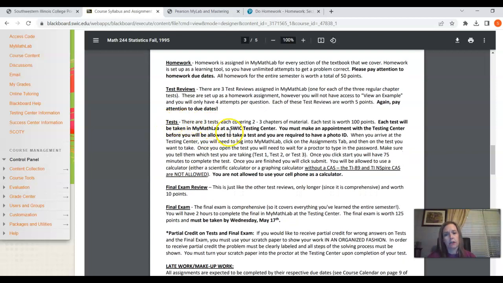All right, tests. There are 3 of them. Each is worth 100 points. They are taken at the testing center. You have to make an appointment before you can take a test, and when you show up, you have to have a photo ID. It doesn't have to be a SWIC ID, it just has to be an ID with your photo. It can be a driver's license or whatever.